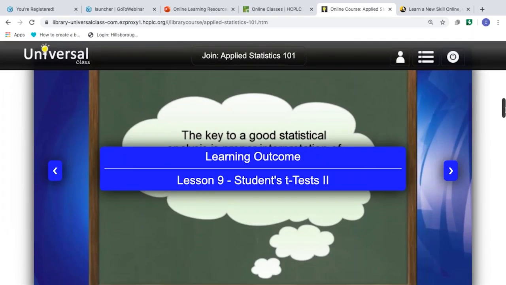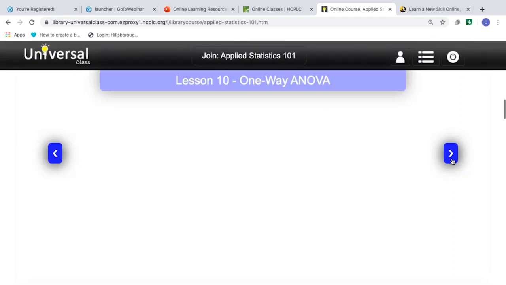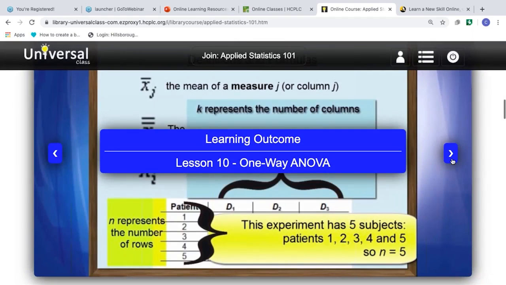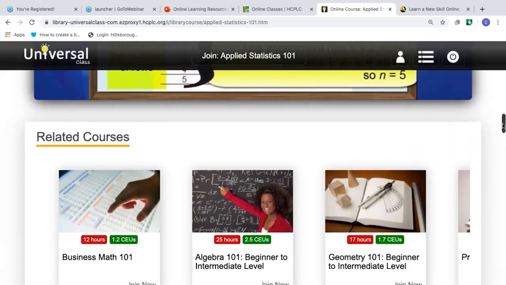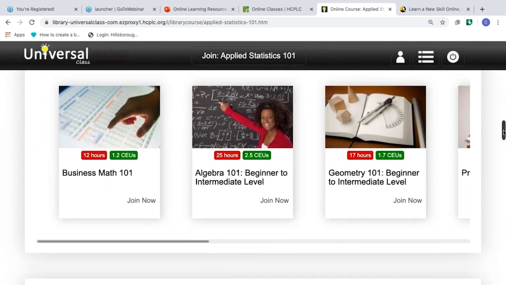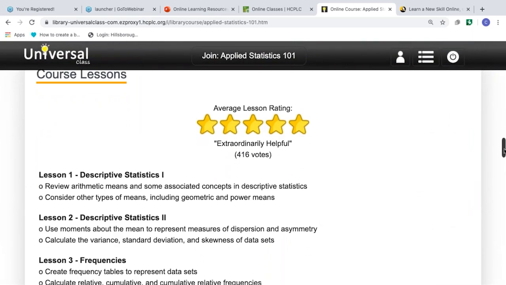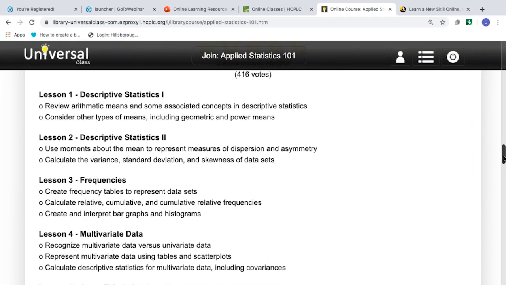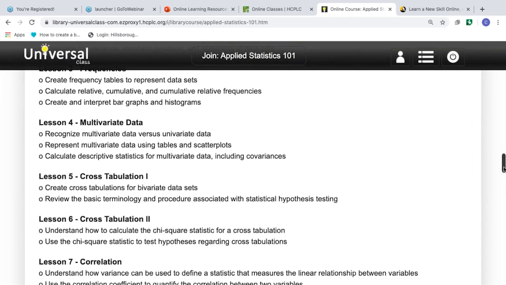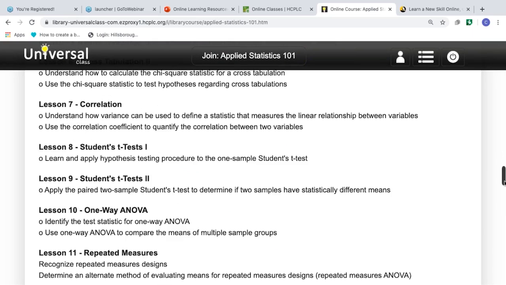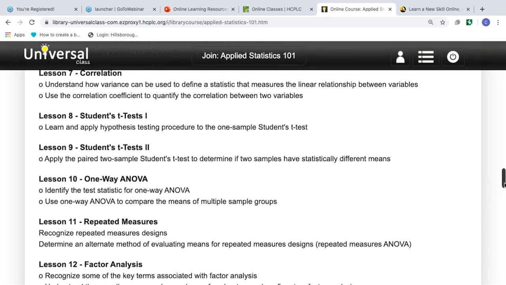Then we have a video, or these are some slides that go over some of the learning outcomes, some related classes in case you want to take something at the same time or after this class. And then we get a breakdown of the lessons, what they're covering in each one, which is great. If you're looking for a specific area of learning, you want to make sure you cover it. You can take a look at these lessons closer.